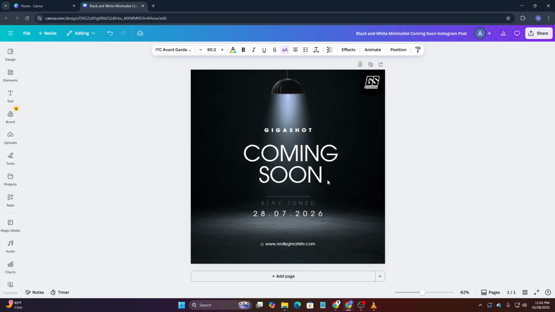With these simple steps, select, drag, and drop, you'll be moving and adjusting text boxes in Canva like a pro in no time.